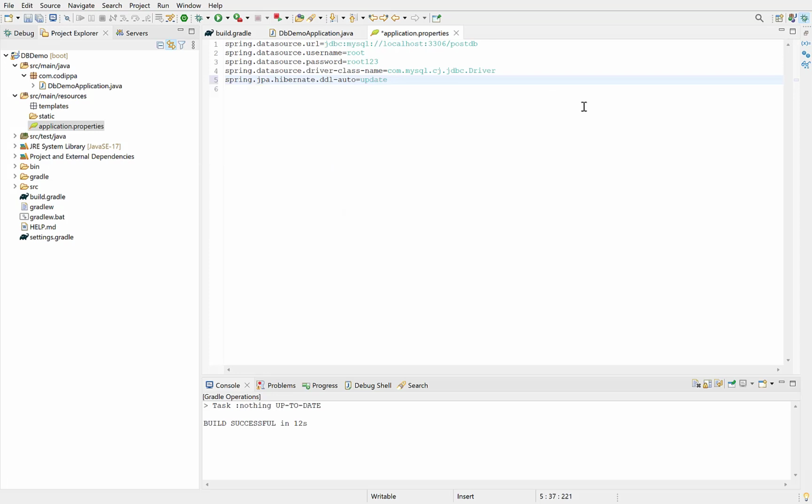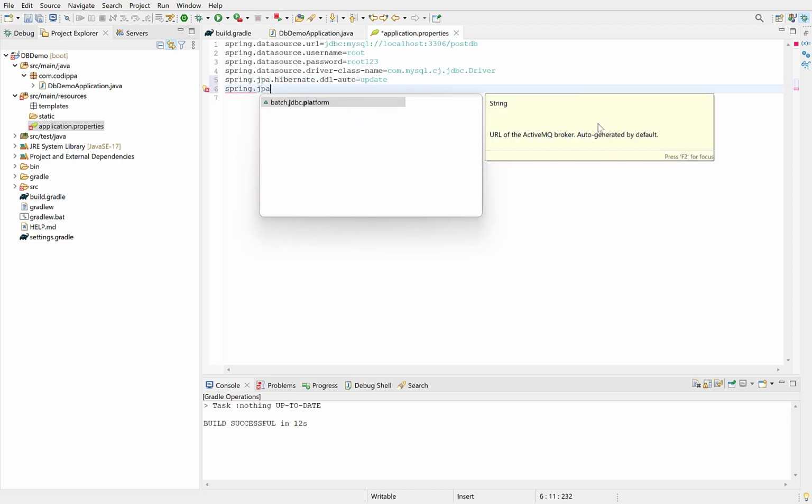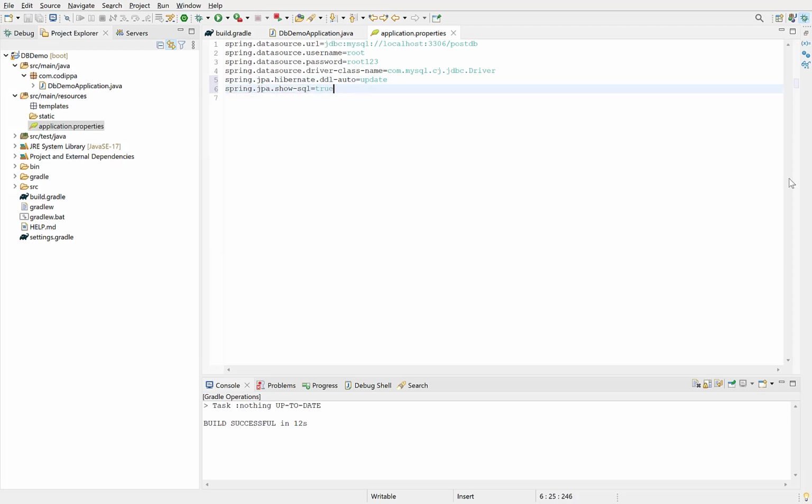This is only required when you want the database tables to be automatically created and updated according to the entity classes that are present in the application. If you create the tables manually, then don't add this property. Finally, spring.jpa.show-sql and set it to true. This is also an optional property which is only required when you want to print the database queries executed by your application for debugging purposes.